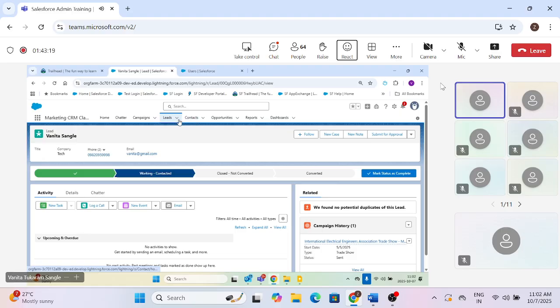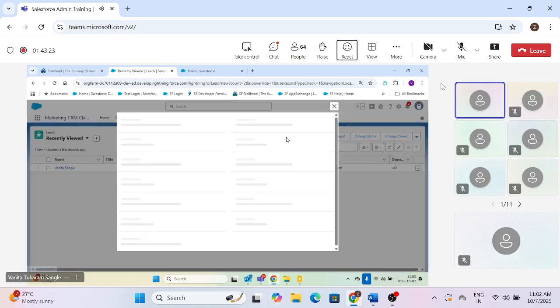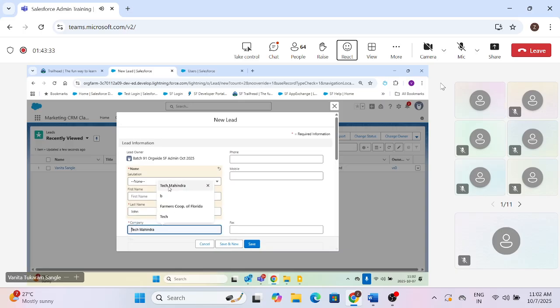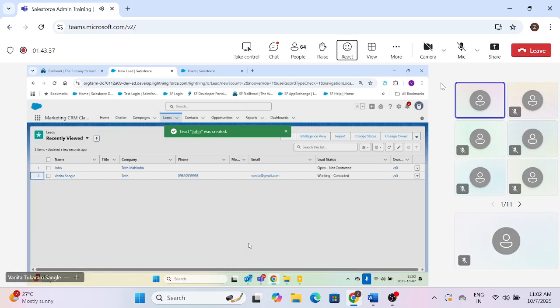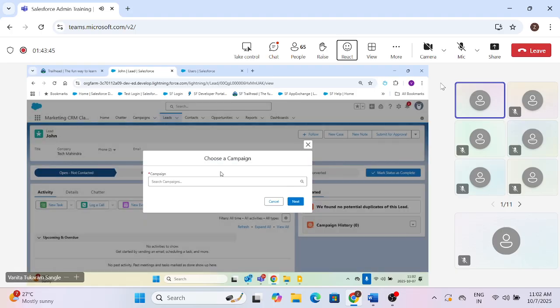So let me create one more lead. You can go back to lead. There is a new option available. Create a lead here. Let's say John wanted to have the inquiry here. Okay. Company, say Tech Mahindra, save, add the mandatory data. They were also interested in the same campaign, right? Campaign product. It was international something.